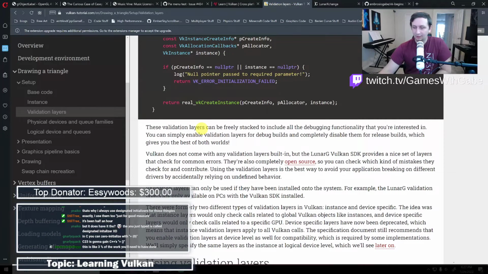In C, you can zero initialize with equals 0. Okay, that's what I thought. Yeah. And then C23 is going to gain C++'s empty brackets. Nice.